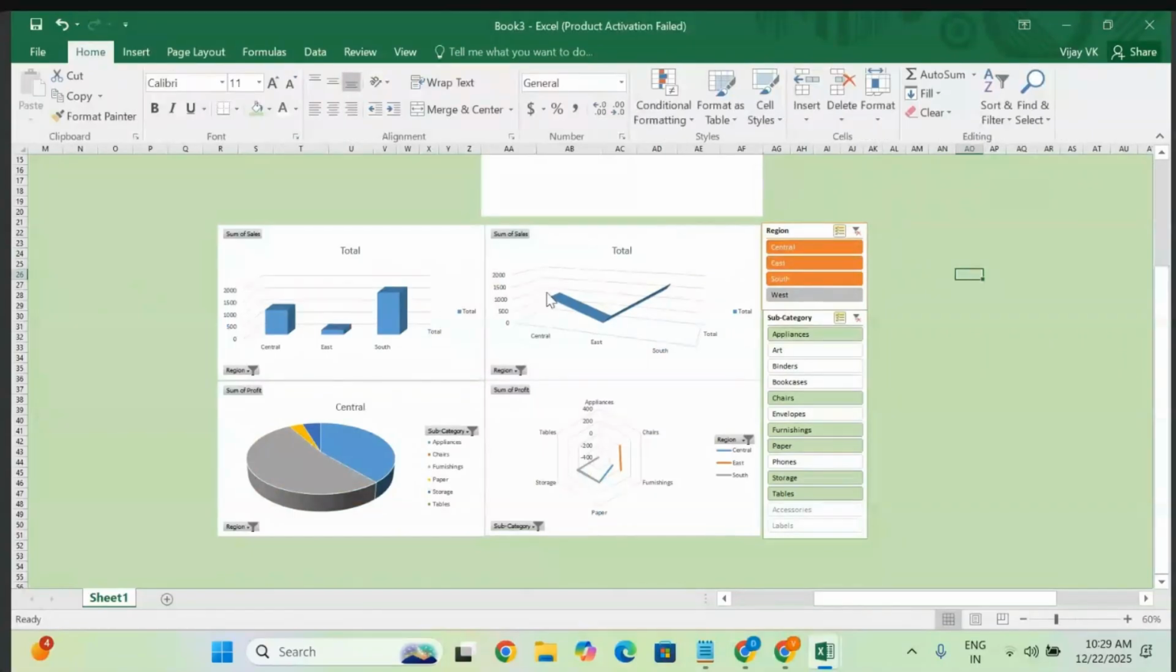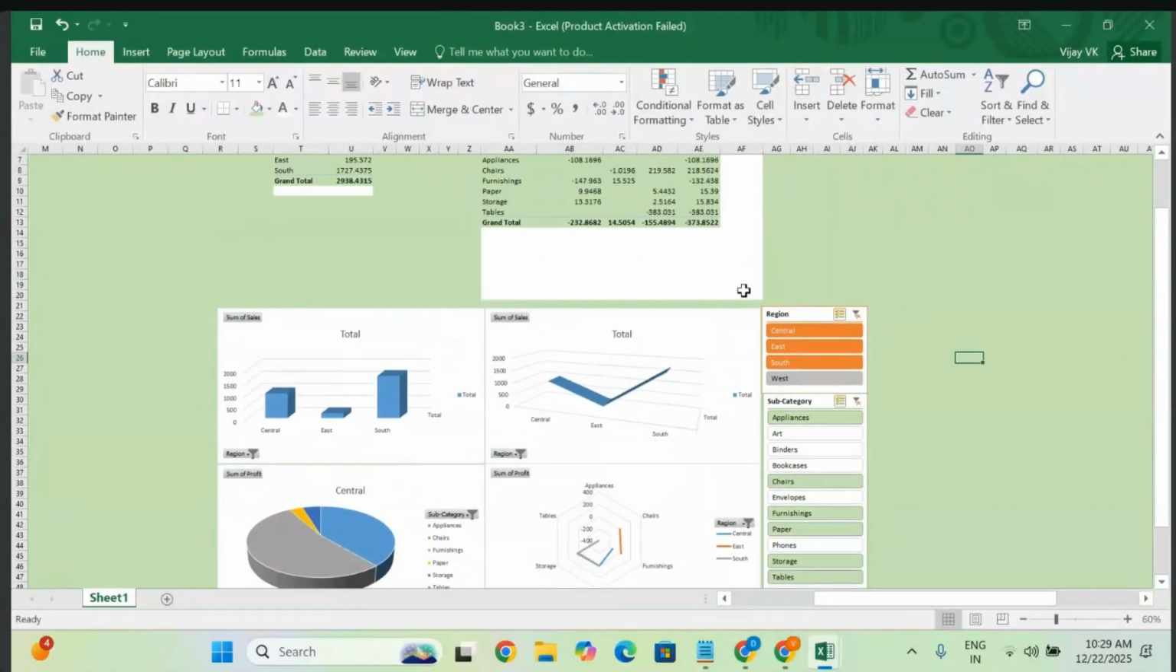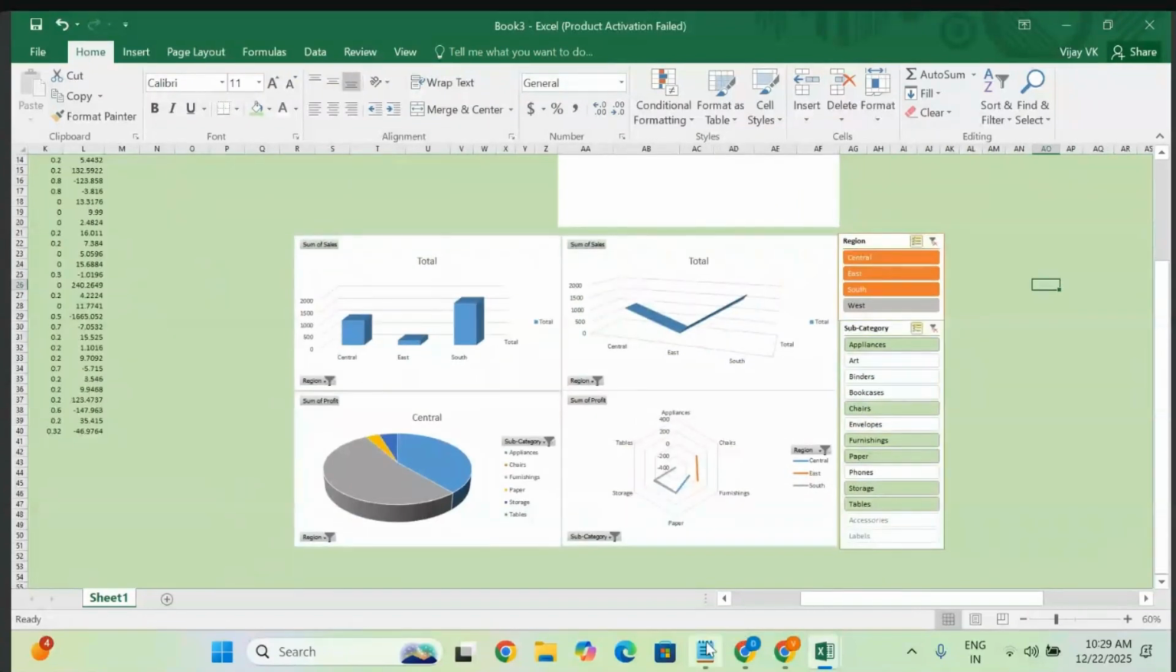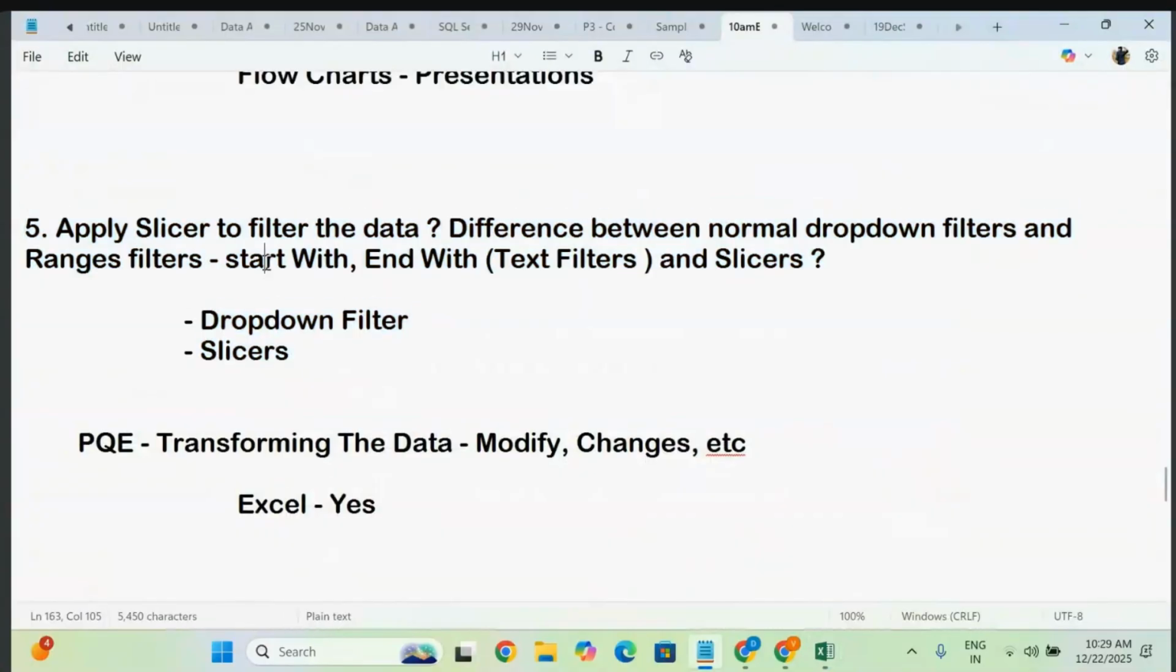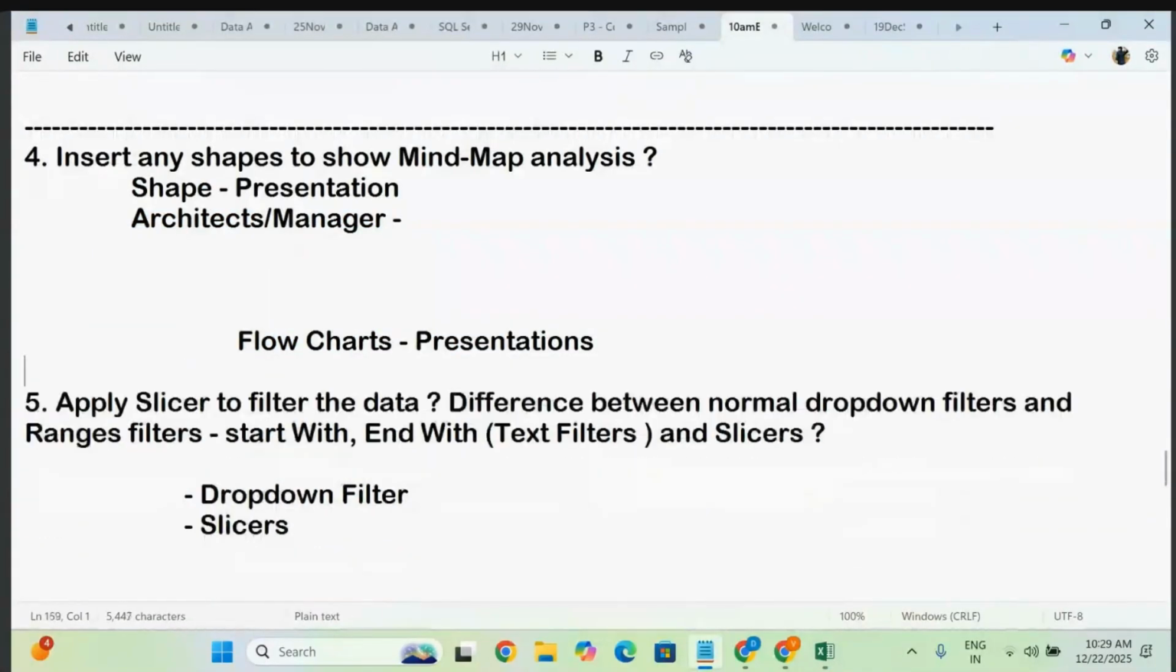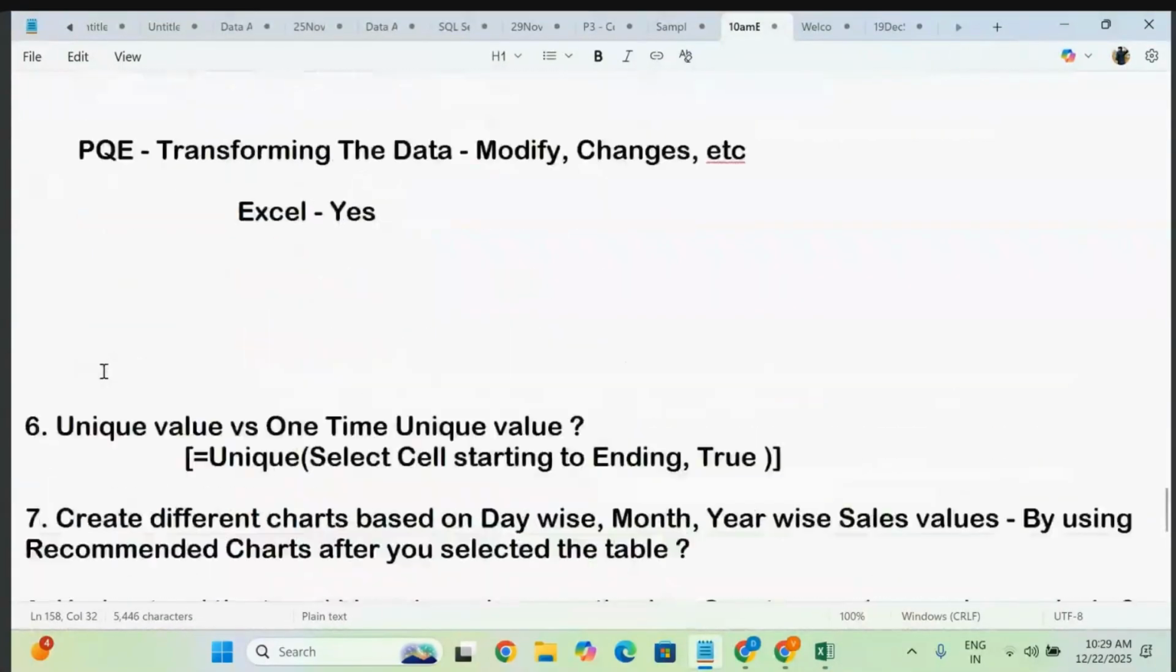Tomorrow we'll try to do some dashboards over here, using the proper approach. So that is fine. This is the difference between the normal drop down and the slicers in your Excel that you can experience. So let's see the next one.